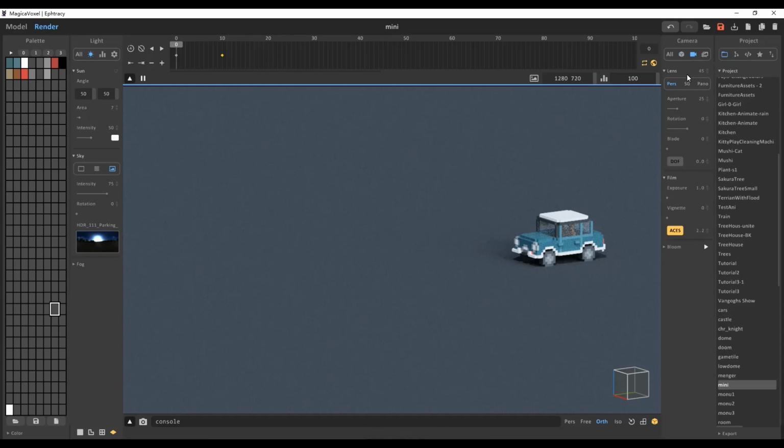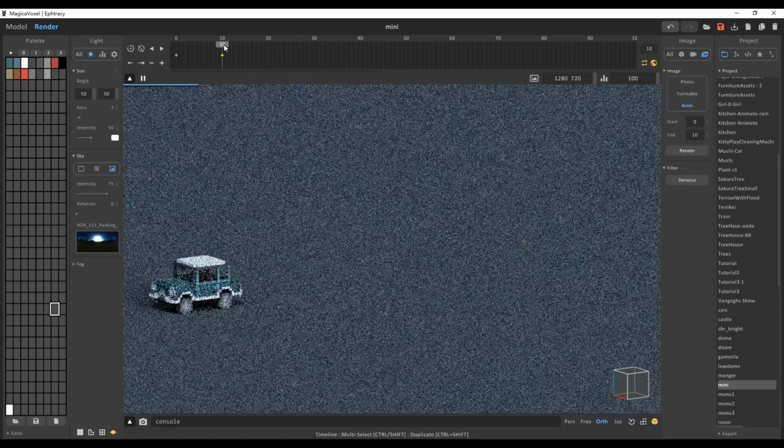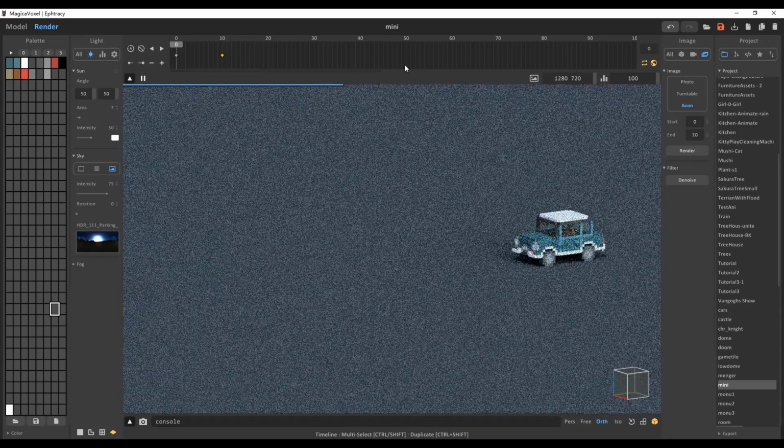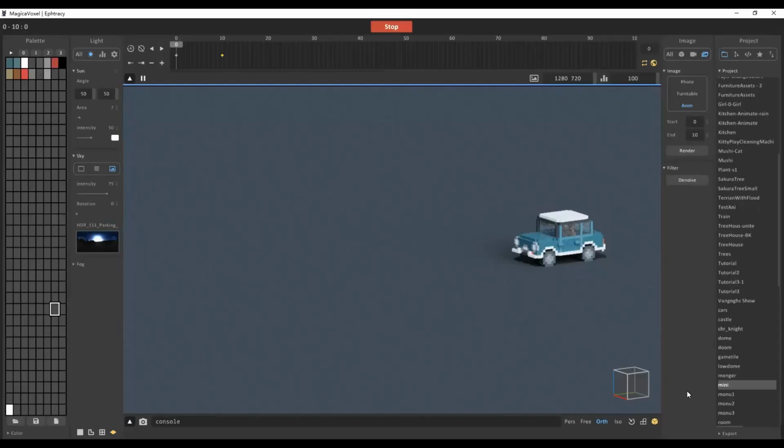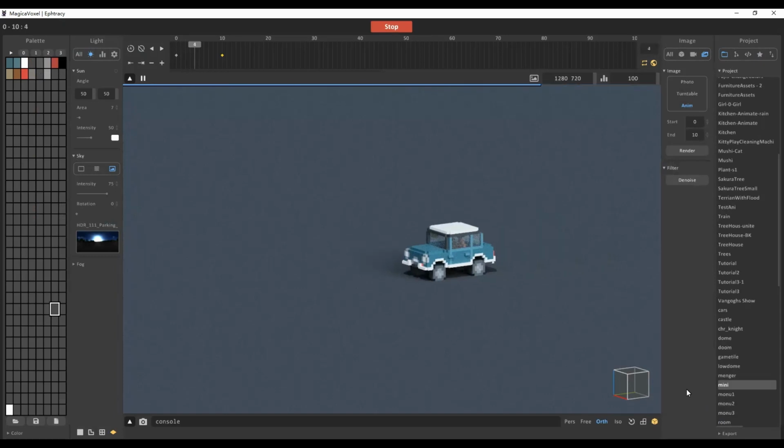I usually check the animation at the first stage so I can find mistakes earlier. Go to the Render page and switch to Animation Render, set the end time to 10 because we have 10 frames. Click Render. MagicaVoxel cannot export videos, but we can export images.